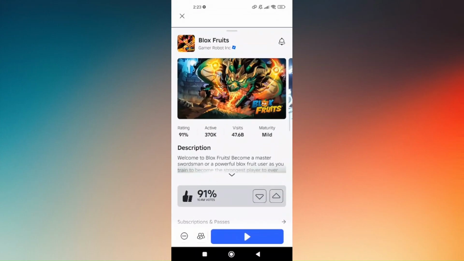So those are the troubleshooting steps that you can try and do for you to be able to fix the lag issues on Blox Fruit Mobile.